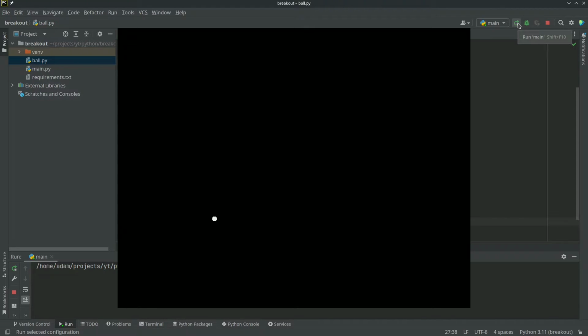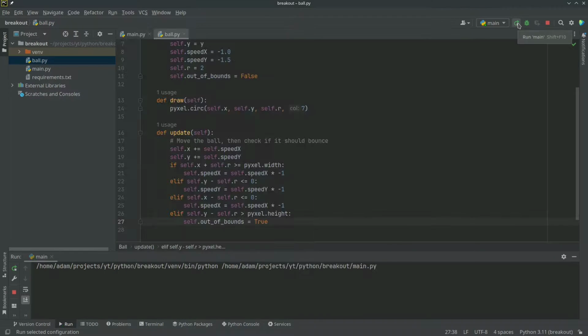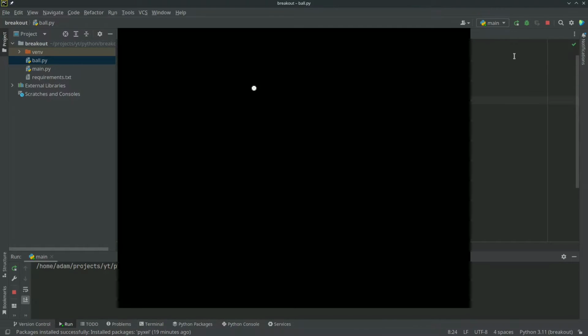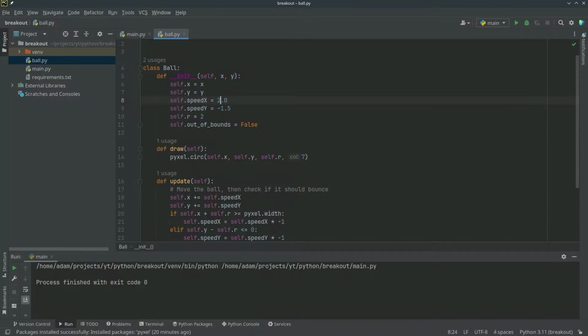There we go, and it should fall through the bottom. If we set our x to a positive value, we should see it bounce off the right hand side as well. There you go. We'll need to do some more with the ball class later, so for now let's just leave it open.